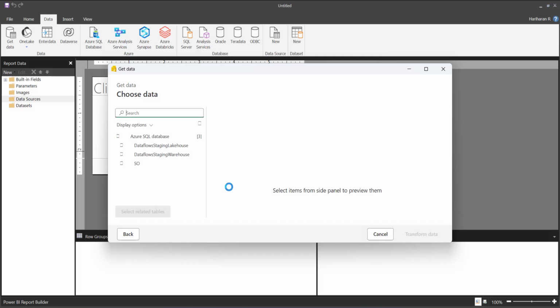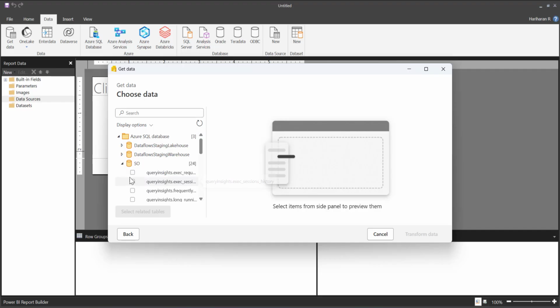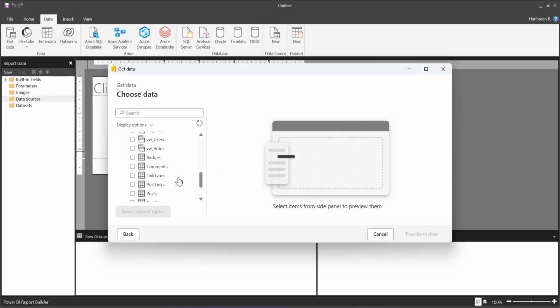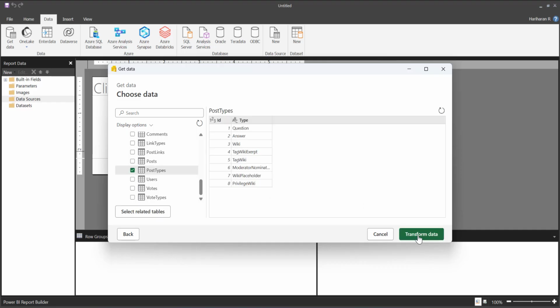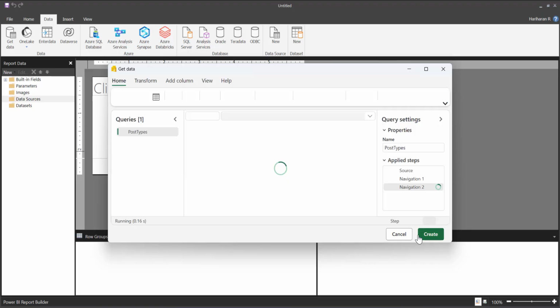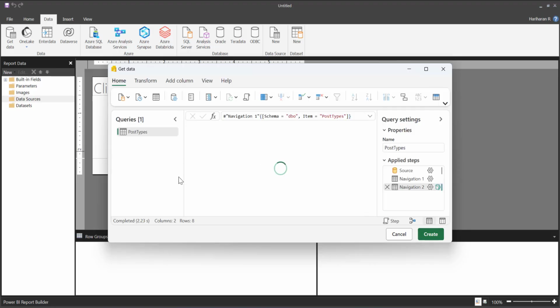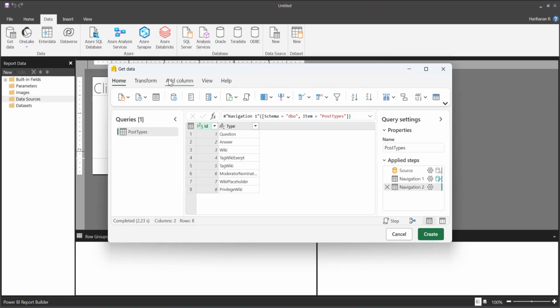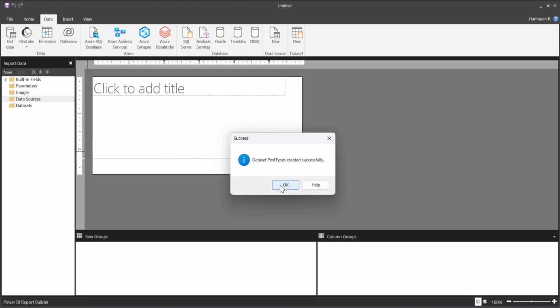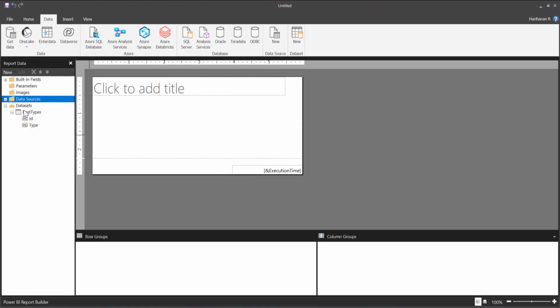This will show you the list of databases. Within that you can choose the tables which you are interested in using in the paginated report. I'm choosing this table, click transform data. It will give you the Power Query editor experience where you can do all sorts of transformations, the same as in Power BI Desktop. You can see all these transformations, add columns, all the functionality that you typically see in Dataflow Gen 2 and Power BI Desktop, all available here. Now I can just click create. With that, this table will be added as a new dataset here under the datasets folder.